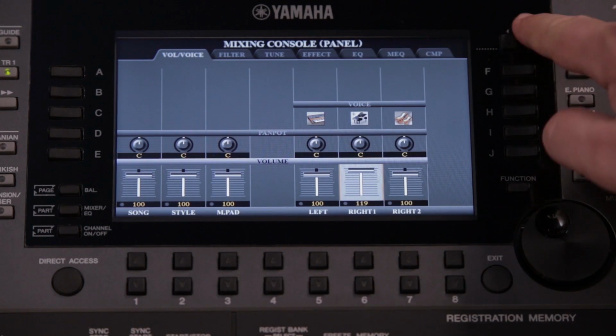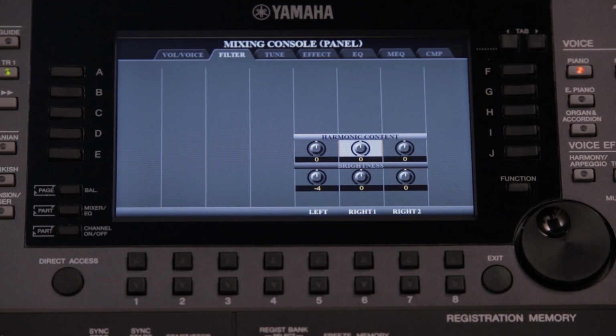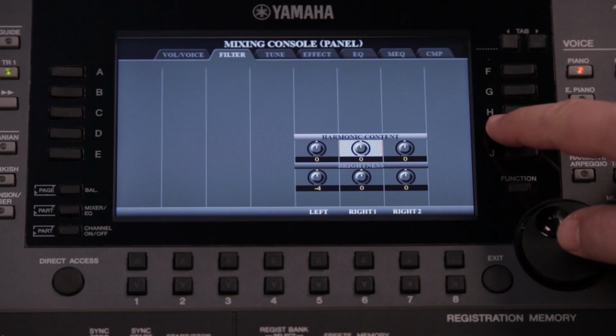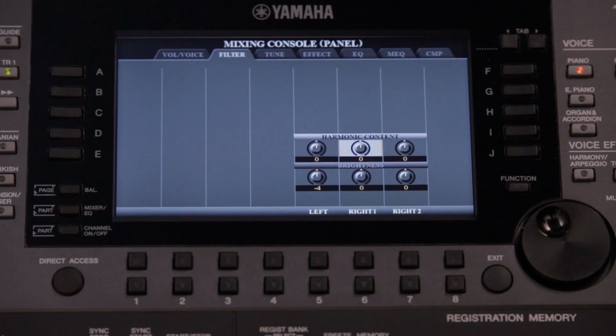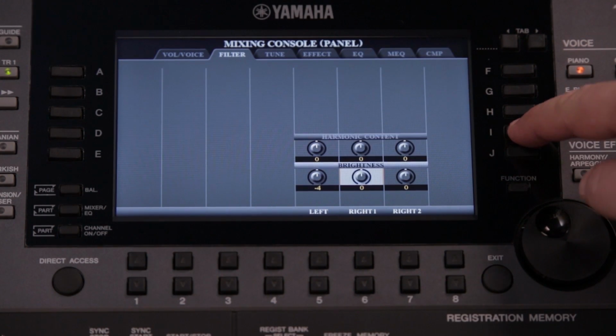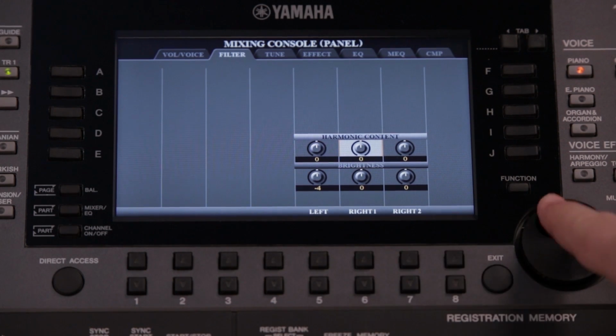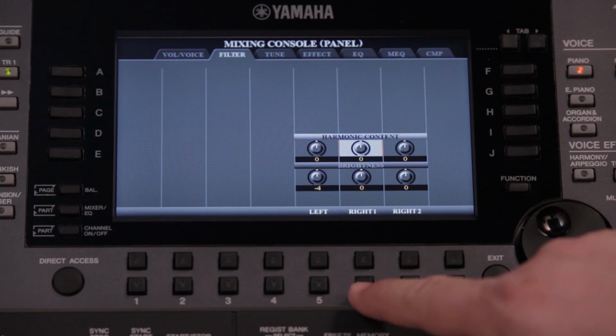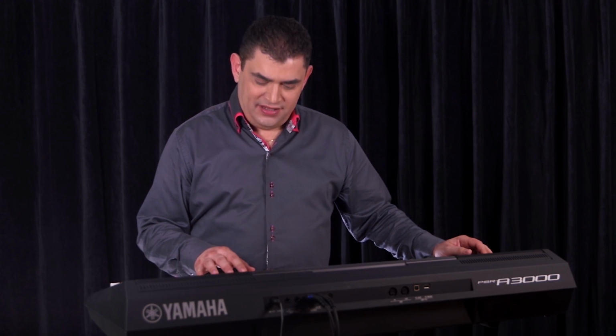The second page concerns the filter and has two different settings: harmony and brightness. It's the same settings that we find in voice set page. They allow us to tune brightness and the frequency of the sound. We press I or J, then the channel, and we change the value with the dial or the buttons up or down. Here we notice that the higher the value, the brighter the sound is.